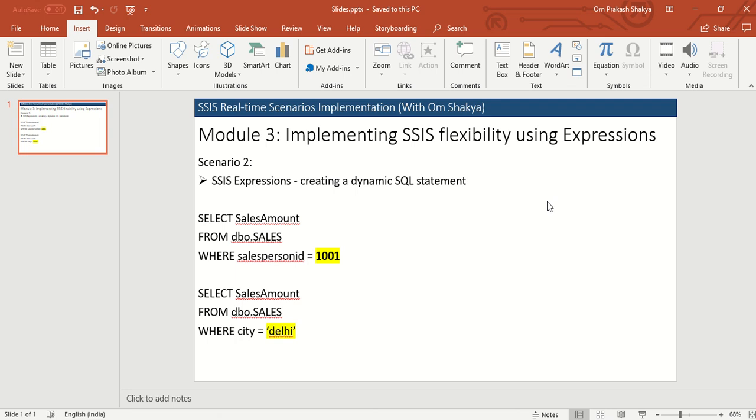Hi, this is the second scenario in the third module, generating dynamic SQL statements using SSIS expressions. While developing SSIS packages, many times we need to prepare an SQL statement dynamically. We can use the SSIS expressions to prepare dynamic SQL statements.